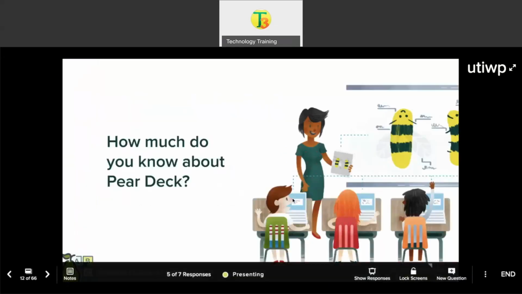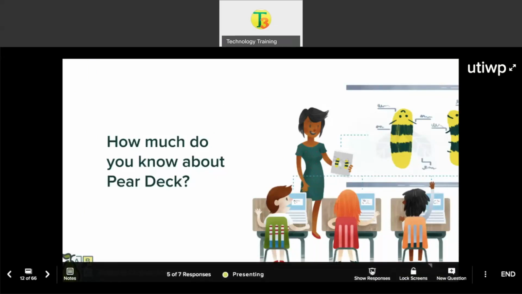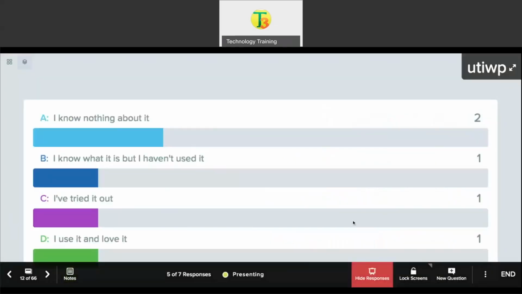So, we want to see how much you already know about Pear Deck. This happens to be a multiple choice question. While I'm on this slide, I know that on the right of your screen, if you're looking at your phone or your second tab that you have open in your computer, it's asking you a question with 4 different responses. How much do you know about Pear Deck? I'll give you a second to choose your option.